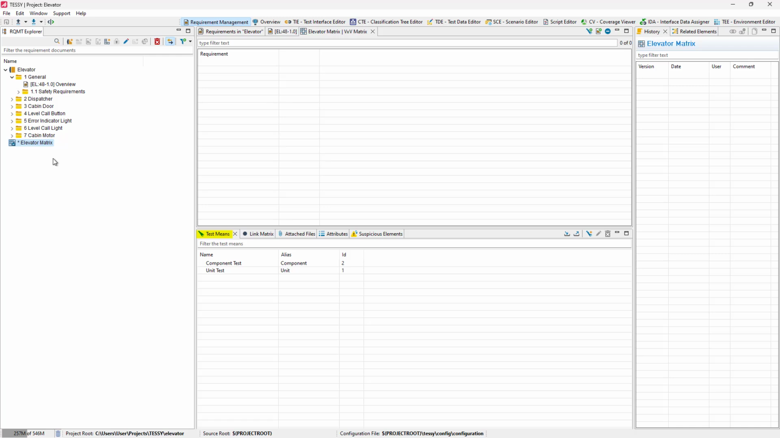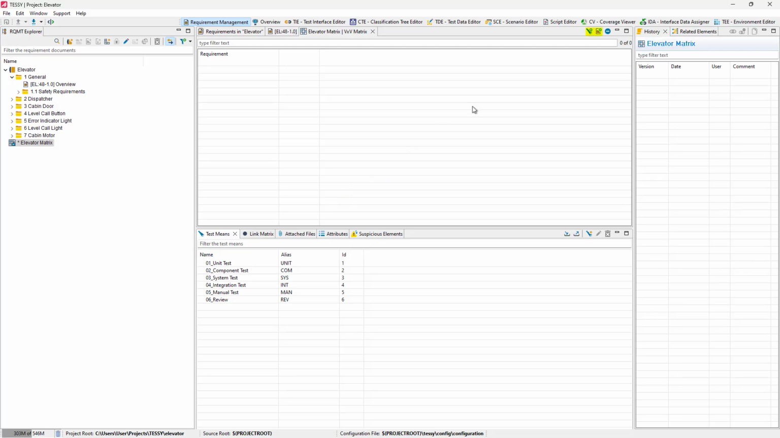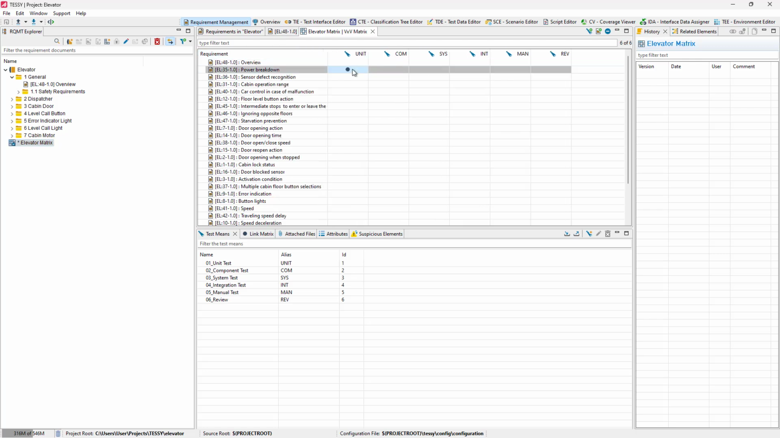In the Test Means view, the default test means used within TESSY are for unit and component testing. We will now delete the current test means and create others to meet our needs. In the Validation Matrix View toolbar, we click on the icons to add test means and requirements. After this operation, we can plan our tests by assigning test means to requirements.